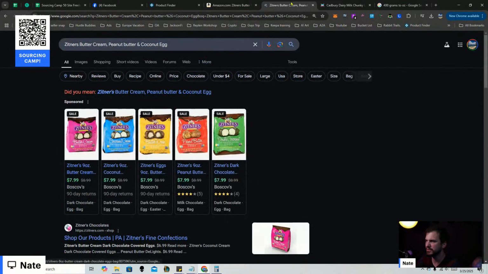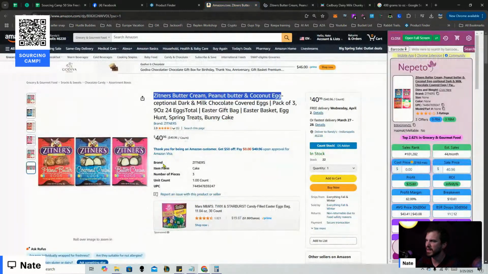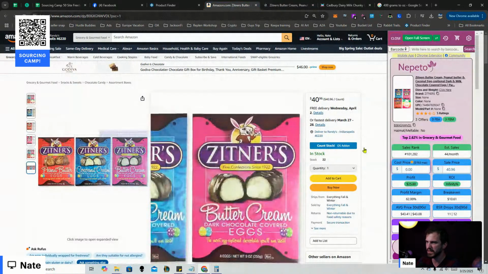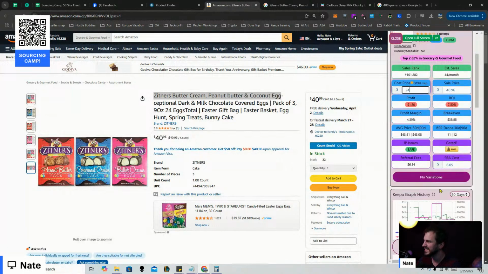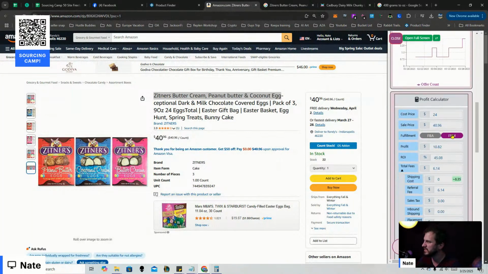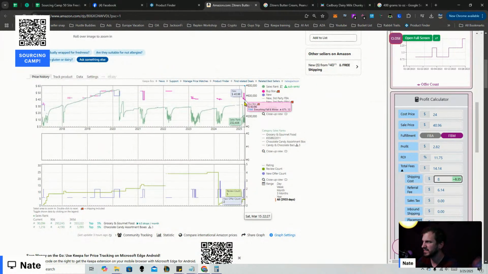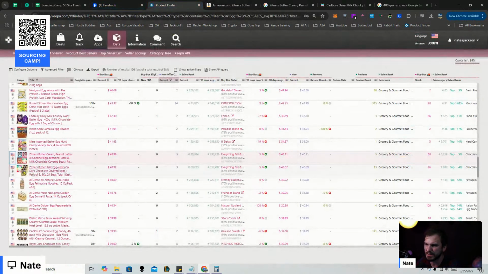All right, I see him from Boscov's. 9 ounce. Is that what we're looking at here? 9 ounce. Yep. All right, so our buy cost is probably $8 a piece. So 8, 16, 24. That one's not quite what we're looking for. Let me see FBM here. Whoops, shipping cost of 8. Yeah, it's not great. You really have to be selling it more for that 42. All right, so we're gonna pass on this one.